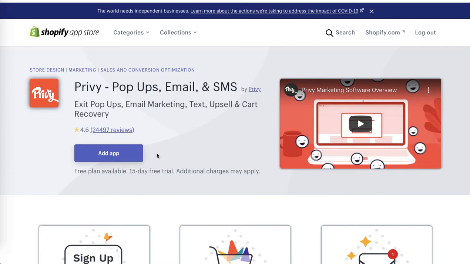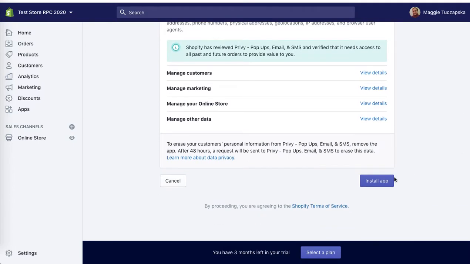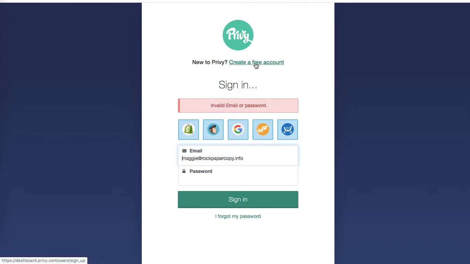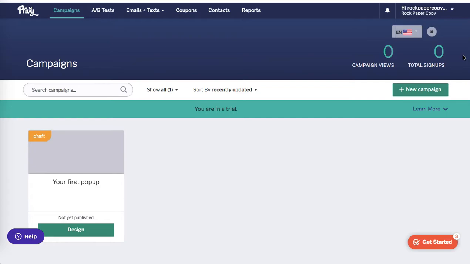Simply click Add App. And on the next page, click on Install App. Now on the next page, you can create a free account, or you can log in to your previously created account. Let's create a free account. Here, simply input your details. When ready, simply click Create my free account. And now we're on the Privy dashboard.